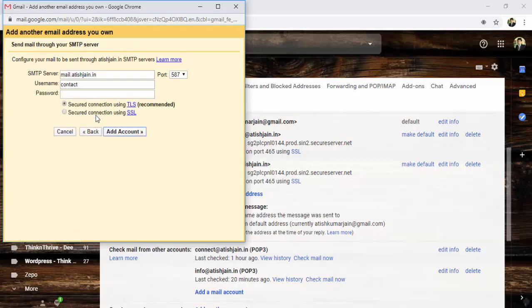Once you click on next step, here you need to provide the SMTP server, the username, as well as the password. So the username is contact@atishjain.in, and I'll give my password, fine.